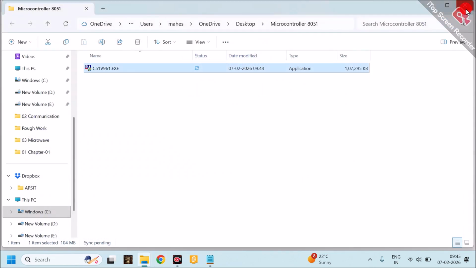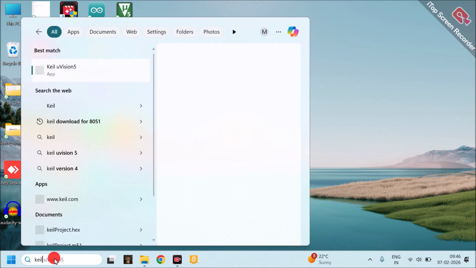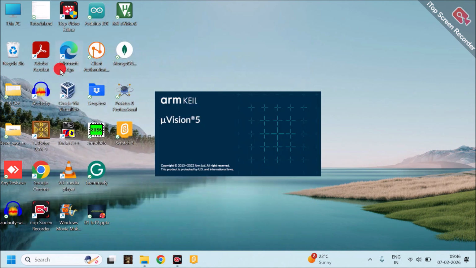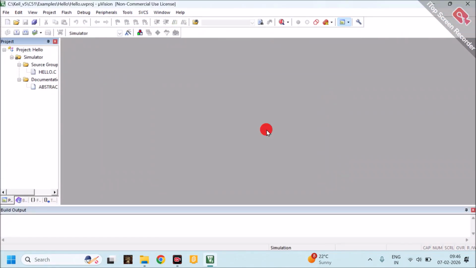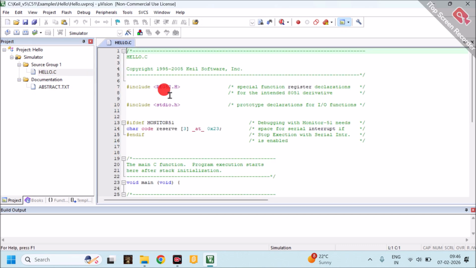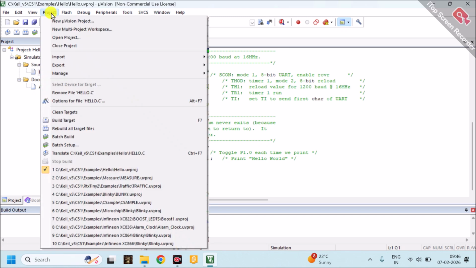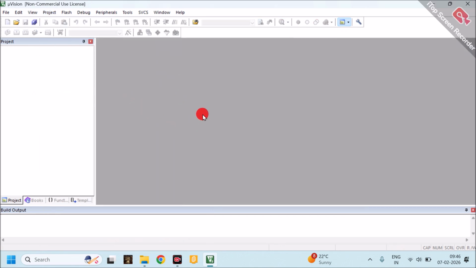Now close everything, and now you just have to search Keil and you will be getting this Keil. Once you open this Keil tool, you will be having this type of interface. There is already a project, Hello World project. If you start with your own project or own program, you have to close the existing project. So close project and you have to start writing your own project here.